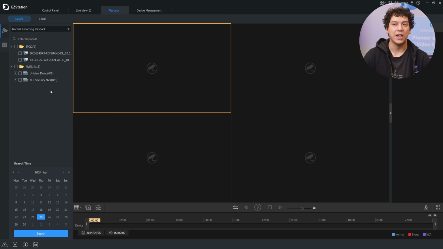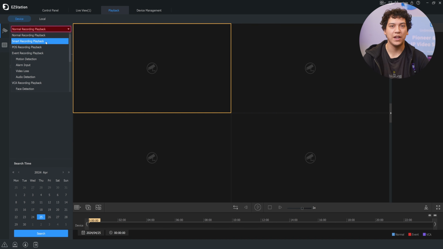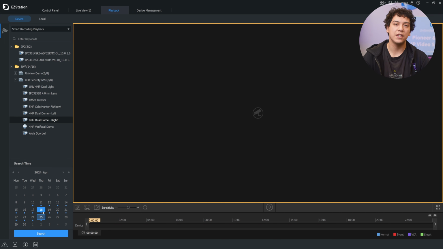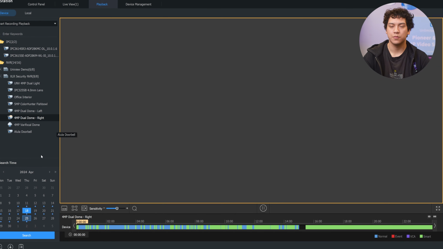Another useful tool we have that allows us to search through our footage faster is called Smart Recording Playback, which is very handy if you want to quickly search for something that happened in a specific area. To trigger Smart Recording Playback, we're going to select our camera again from the menu, and then select your day just like before, and click on Search.